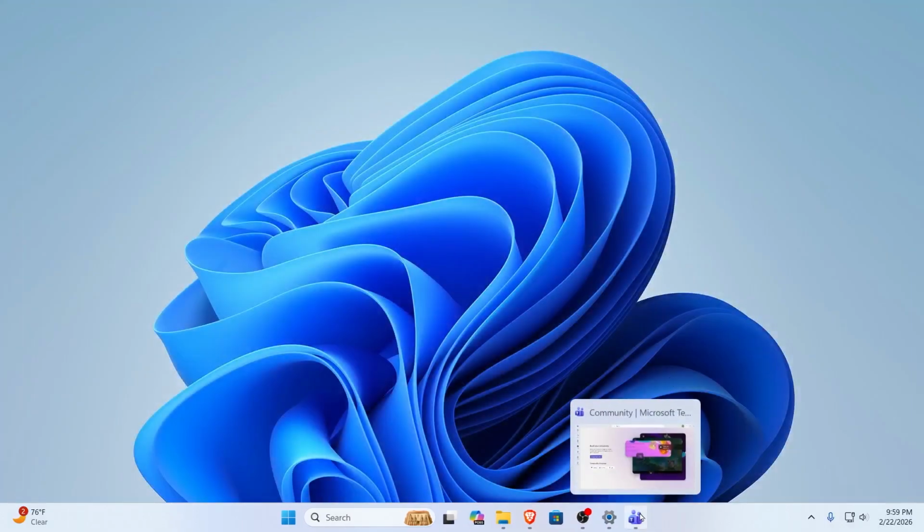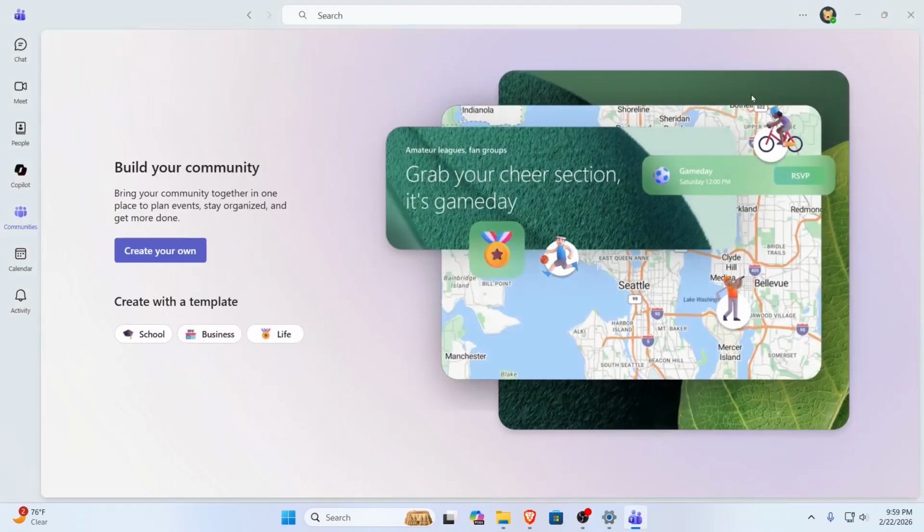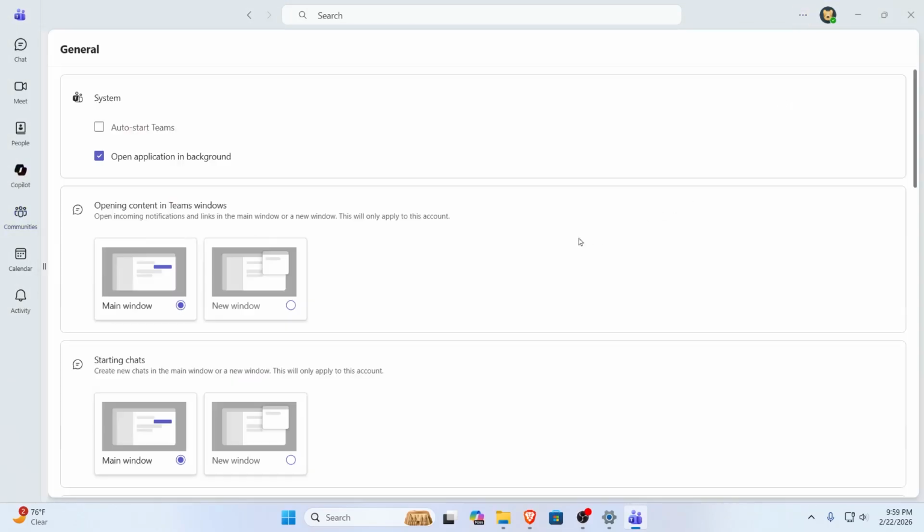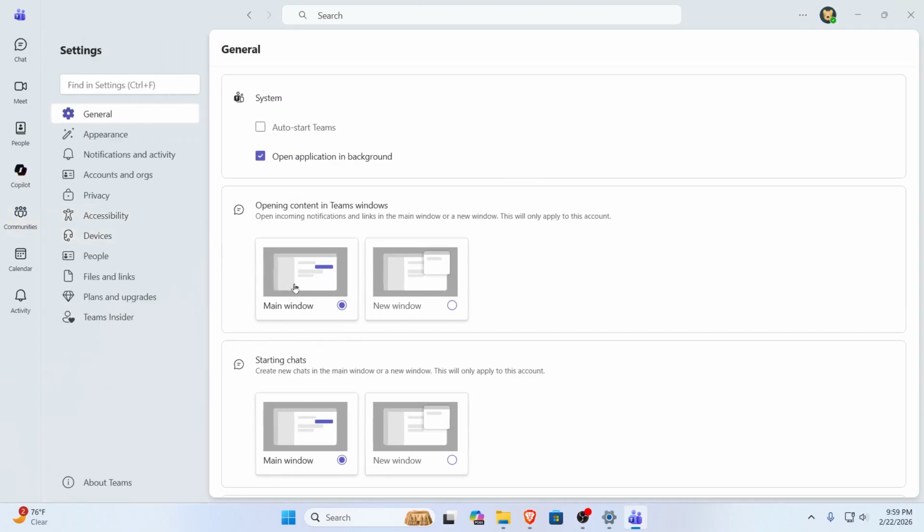Then just open up your Microsoft Teams again. Then from the three-dot menu, just click on Settings. And after you go to Settings, from the left-hand side, there's a hidden panel. Just click and drag to open it. Make sure you're inside General in Settings.